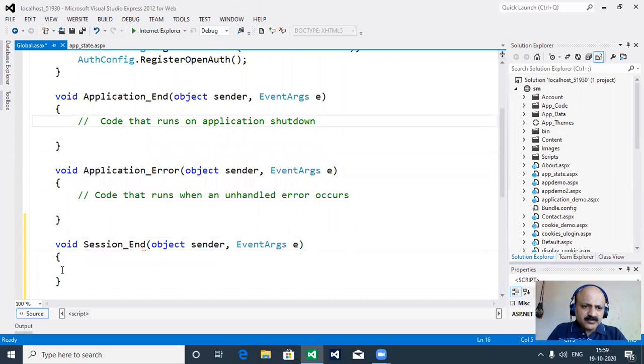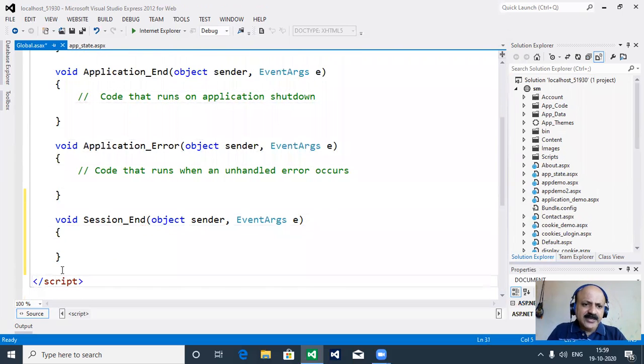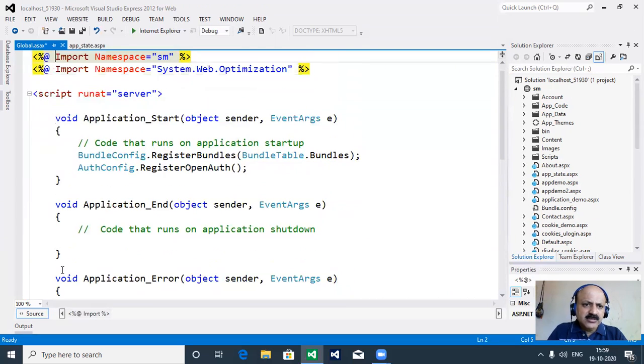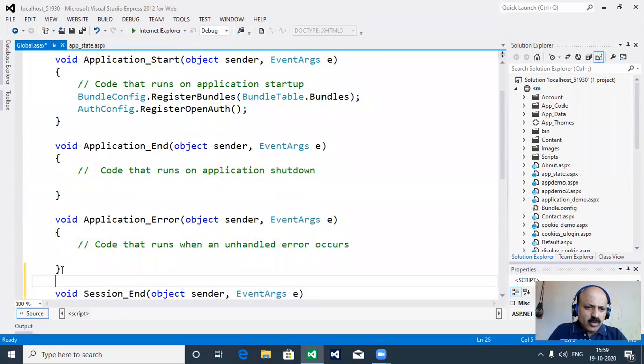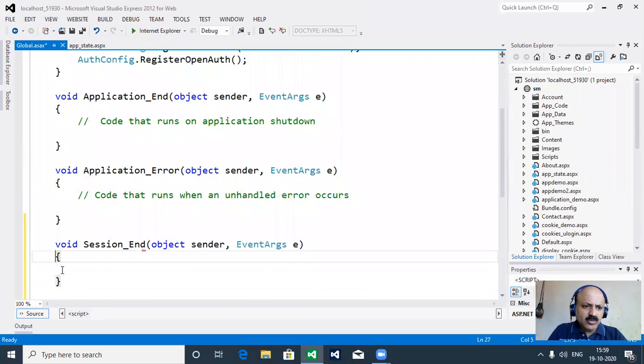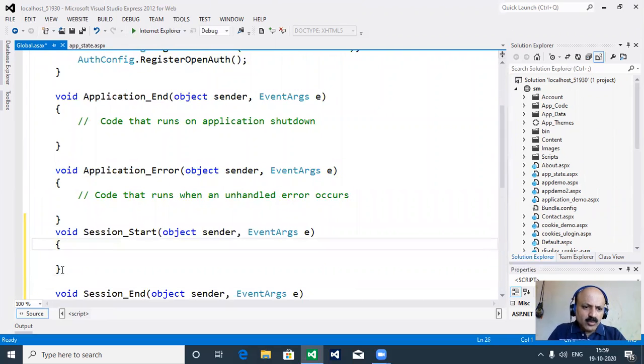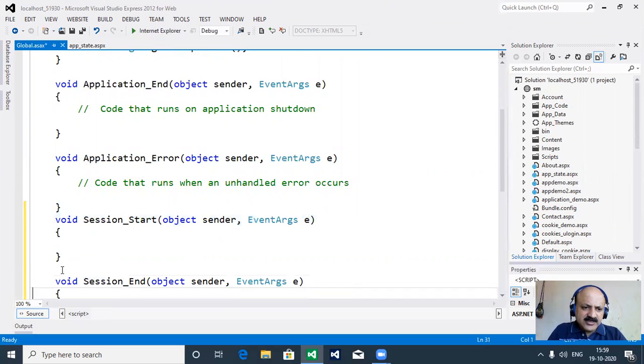So here we say this is the session. I copy again, and now Session_Start and Session_End.